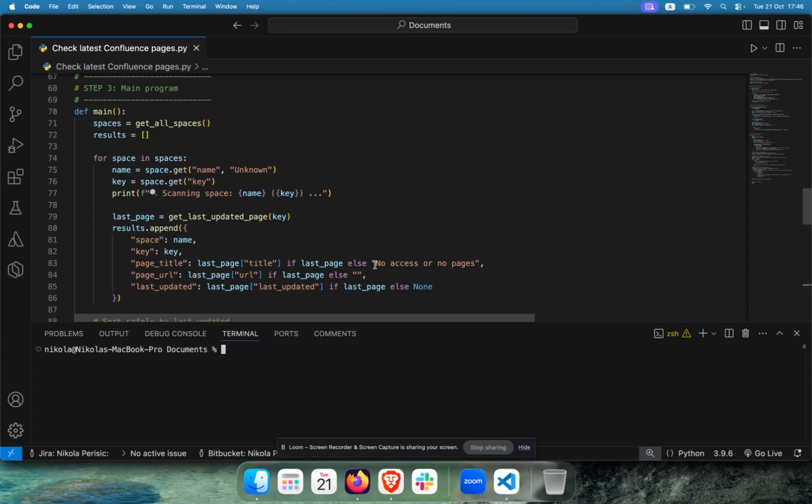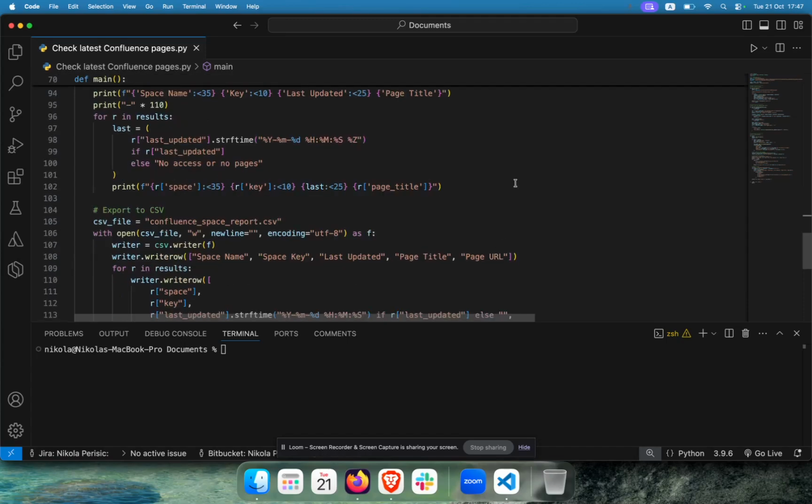Now here, what could it say for no access or no pages? It is exactly what it means: you don't currently have access to the specific space. But if you're the Confluence administrator, this doesn't apply to you. Another thing that would also happen is if certain Confluence spaces are archived. And when everything is done, it shows the activity.